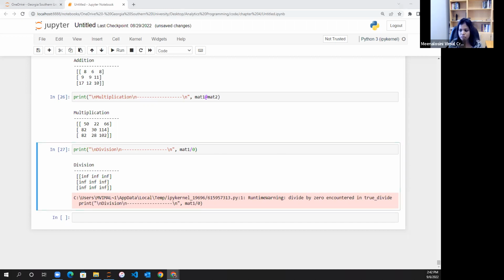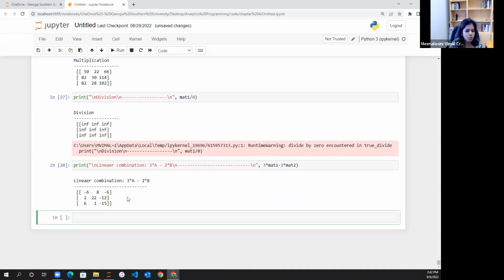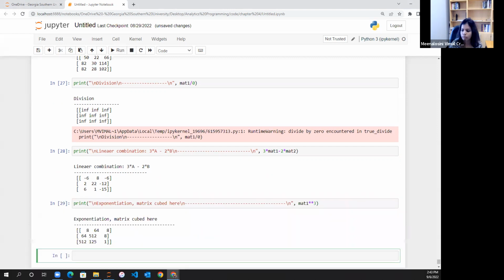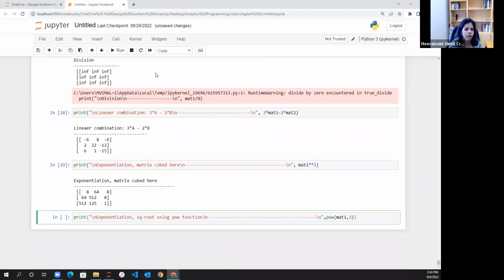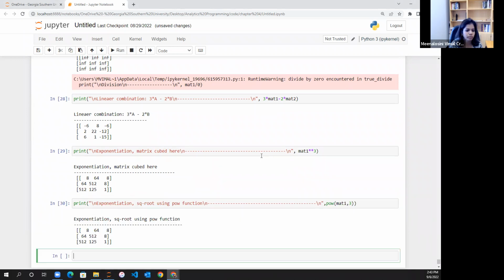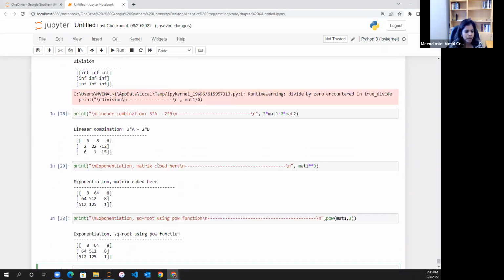Okay, now let's do some linear algebra related operations. Okay, 3a minus 2b. So matrix 1 and matrix 2. And then let's do some cube. And then the cube can be done as power. Okay, so these are some matrix related operations.